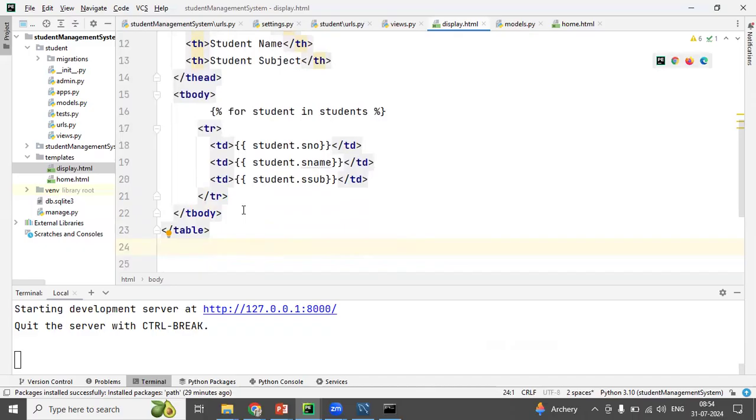At last, we have to end here. End for. Where is that? End for. Correct. Then close it. You have to give space here. Yeah, done. So now my views is ready.